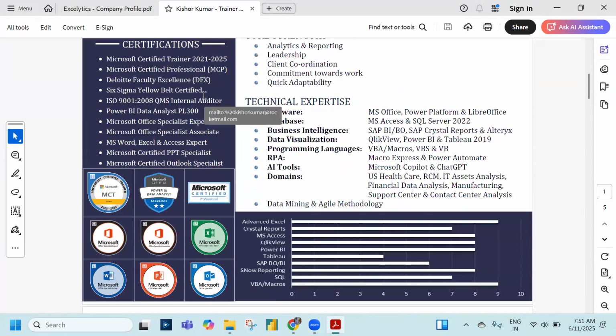I'm MCT, Microsoft Certified Trainer, MCP Microsoft Certified Professional, Deloitte Faculty Excellence Certified. I'm PL-300 Data Analyst Associate Certified. Actually, PL-300 is a yearly renewal. It has a one-year validity, and after that you have to retake the test. It's like a renewal test. I actually forgot to retake the test, and I had to write the exam once again. So I can say that I'm twice PL-300 certified.